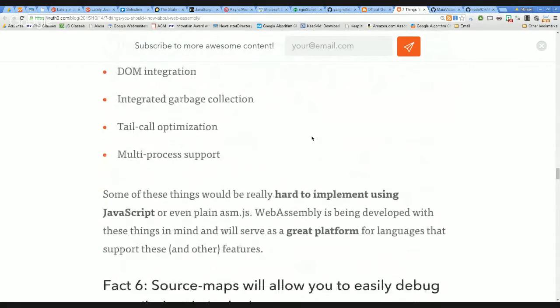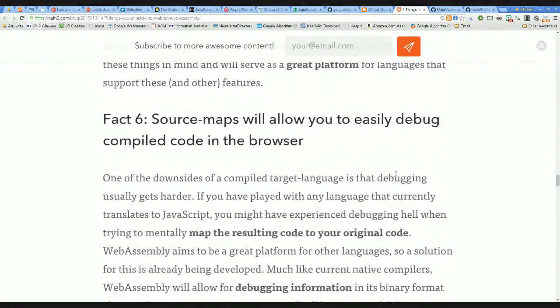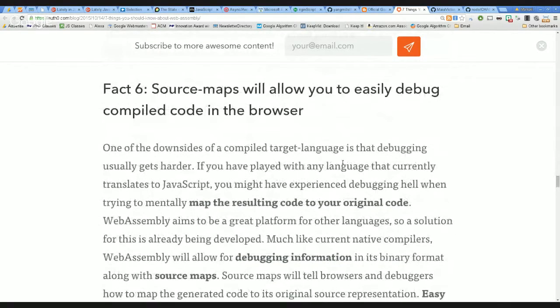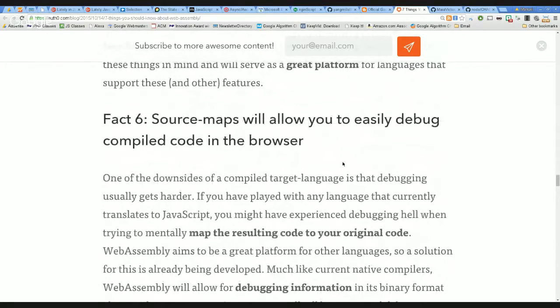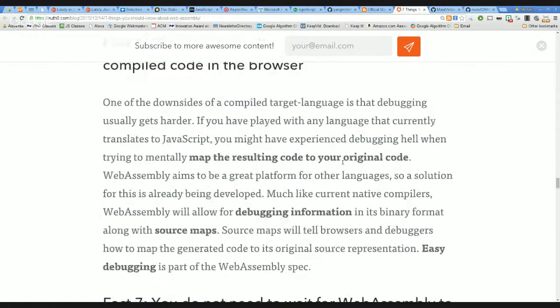Okay, moving on. Source maps will allow you to easily debug compiled code. What are source maps? Do you remember we had an article about Uglify, which minifies the file, but then if you want to debug it, you have to provide the source map, so it maps variable names, function names, and stuff like that. Oh, I see. So it is the original source. Yeah, so you can single step the original source while executing the compiled version.